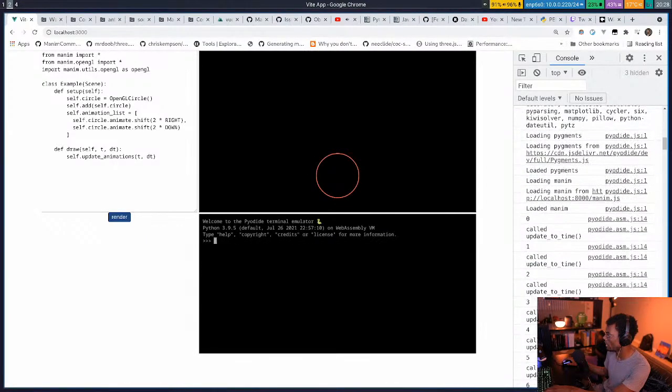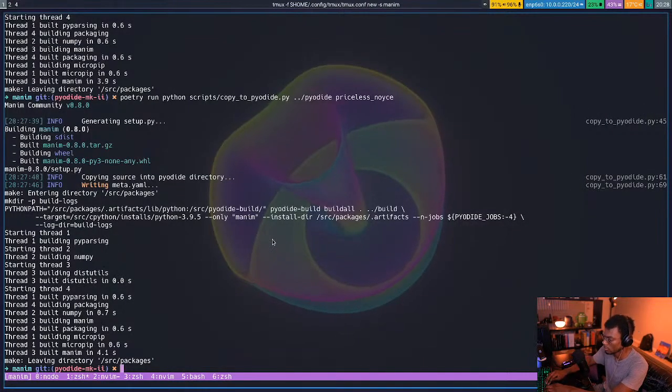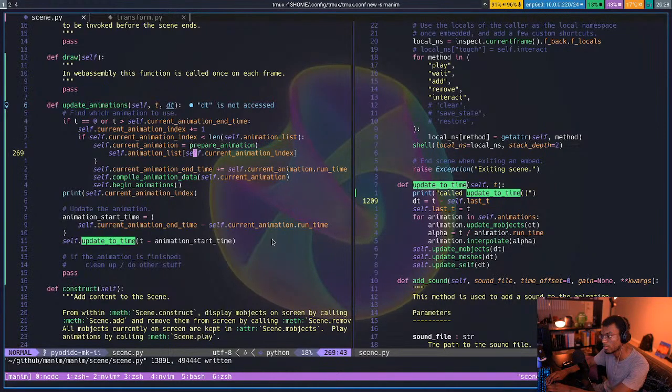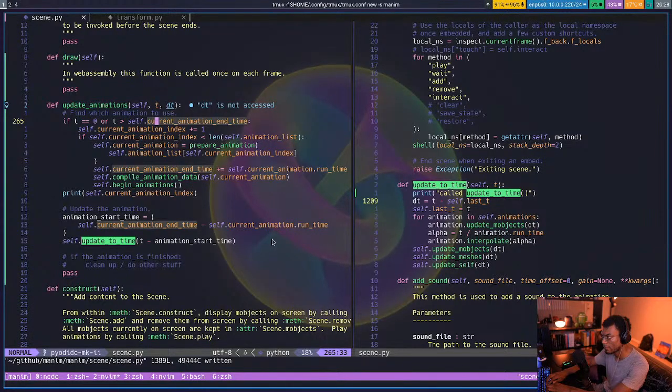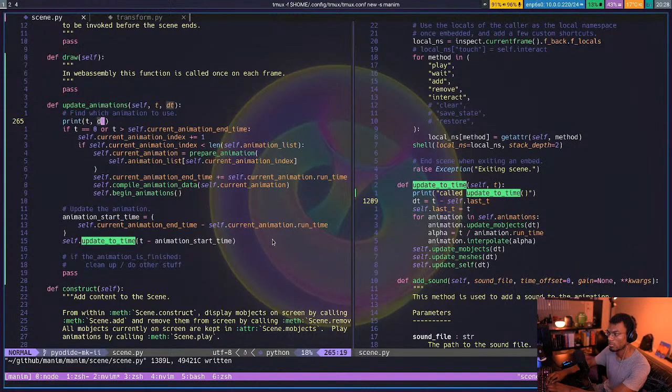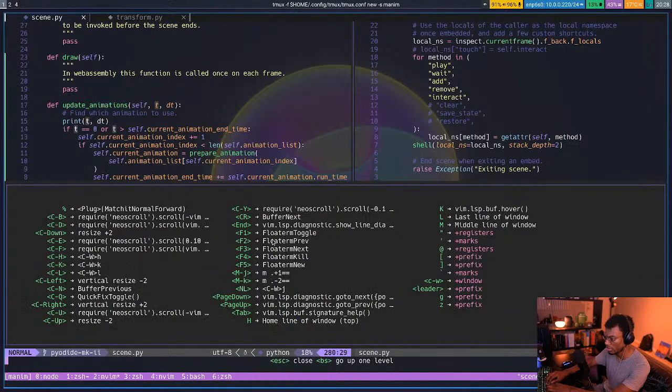That is one high index. Wait. Okay, so this is being incremented every time. T equals 0 or t greater than... Why would that happen? Well, I guess now I have to print t and dt: current animation end time and current animation dot runtime, t. Yeah, okay. I'm gonna have to print that.